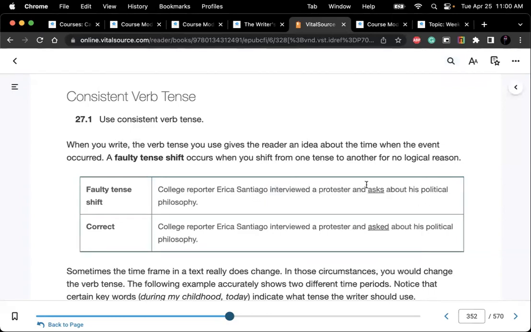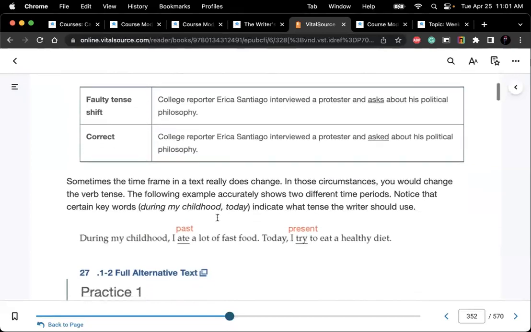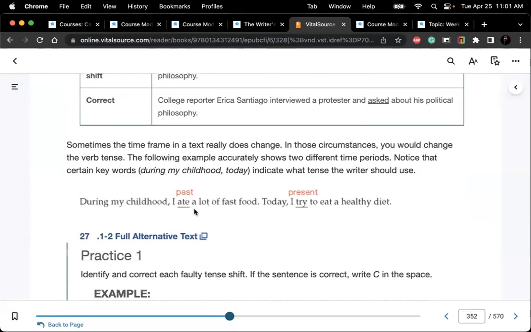So we want to make sure that this right here is also in the past tense. If we say college reporter Erica Santiago interviews a protester and asks about his political philosophy, again, the tense would be fine. But again, we're looking at interviewed. That is past tense, and then you have asked. That keeps it the same because there's no reason why you want to switch. Again, here's another good illustration.